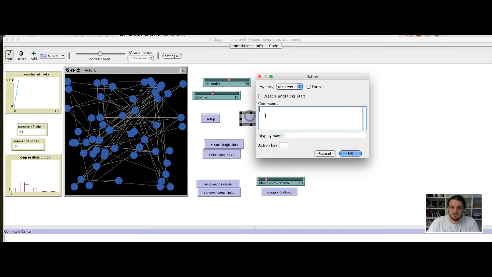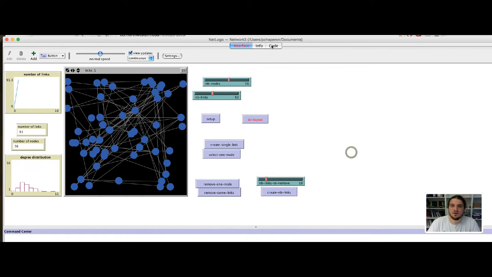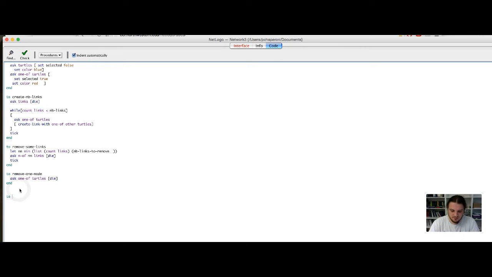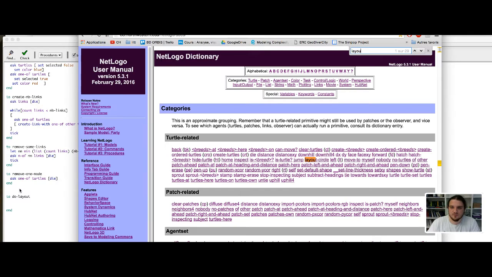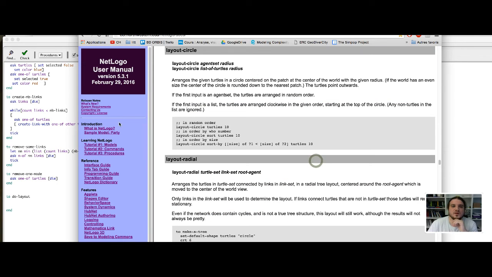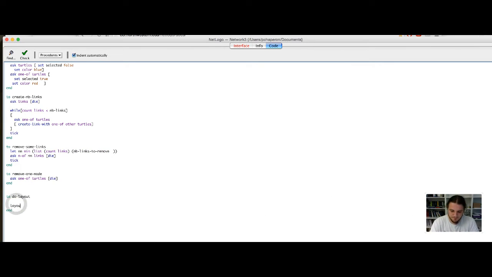So another button called do layout, for example. Same thing again, we create a function here. So how can we use that? It's layout circle, the agentset, and the radius of the circle. So layout circle for the turtles, for the nodes, with a radius of 10.